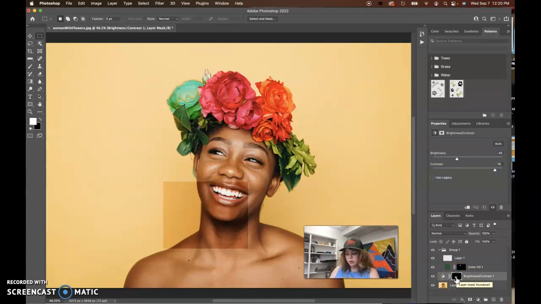We already went through hue saturation. I'm not going to show you color balance because I don't think it's used quite as often. But I'll show you how to transform the image that you're working with as well next up.